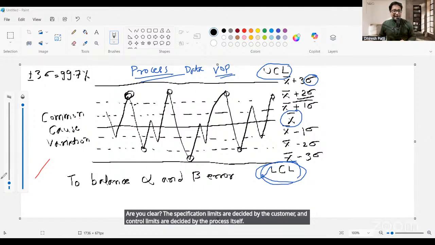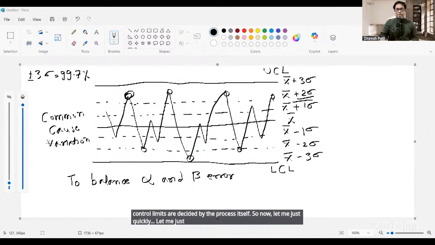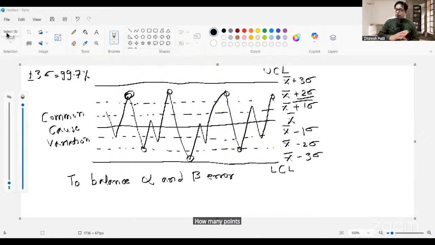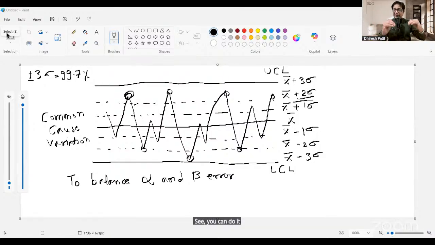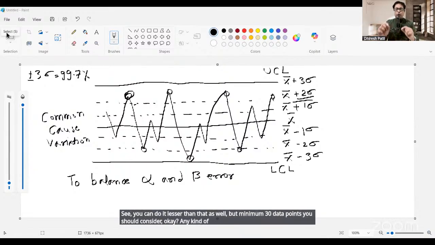So now let me just quickly make this, just take a screenshot of this, by the way. Just take a screenshot quickly. How many points are required? For any kind of process analysis, minimum collect 30 data points. You can do it with fewer than that as well, but minimum 30 data points you should consider. Any kind of calculations you have to do, control charts, histogram, box plots, the mean, mode, median, and standard deviation, minimum 30 data points are required.